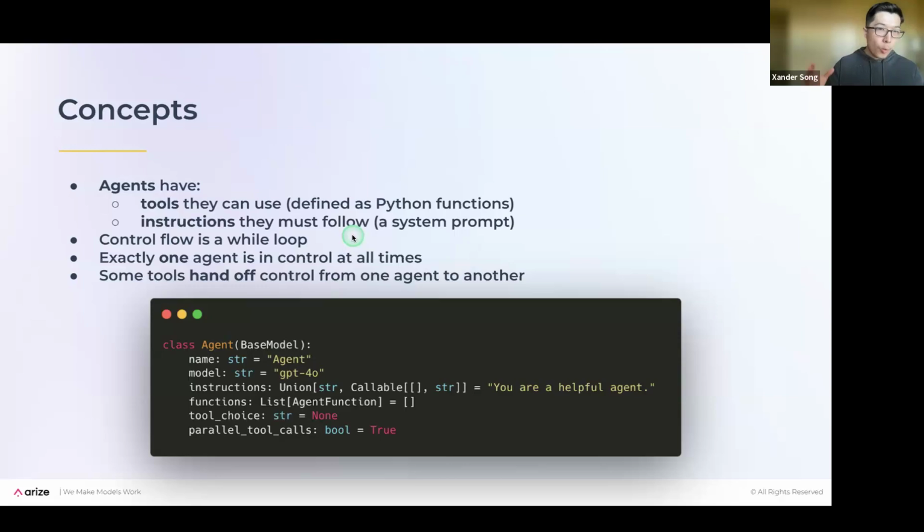Control flow is a while loop, as we mentioned. So there's nothing really mysterious going on there. And there's one assumption, though, that is going to be important, which is that even though we're going to have many agents, there's always going to be exactly one agent who's in control at any given time. So that's a well-defined thing, one agent at any given time. And we're not going to do anything around parallelizing. We're not going to do anything, just simple, one agent at a time.